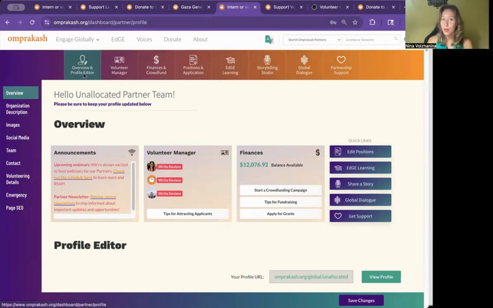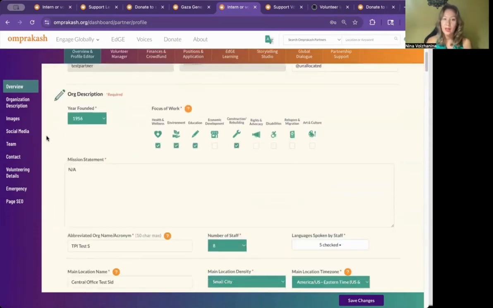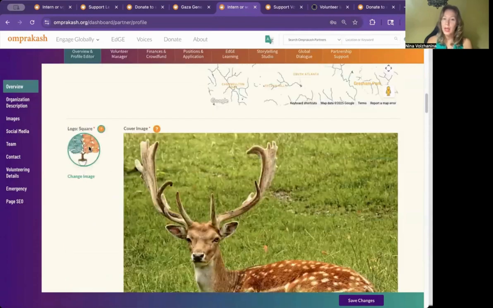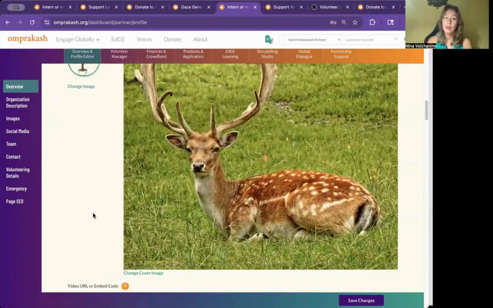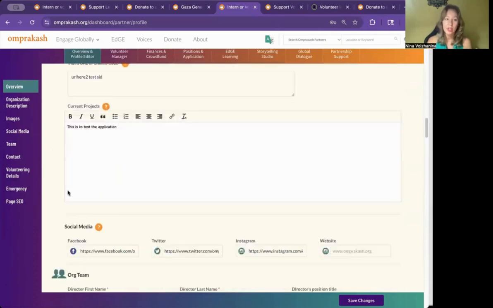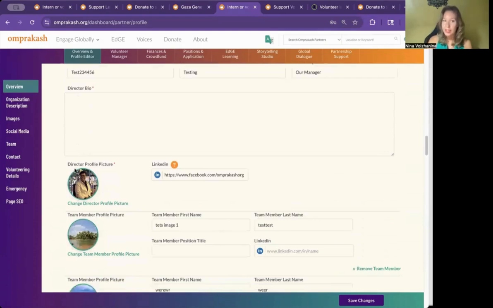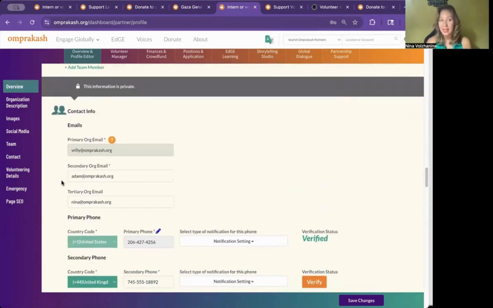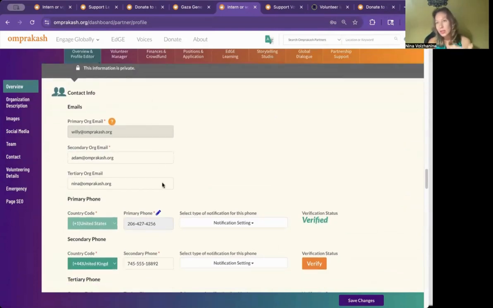The very first one is Overview and Profile Editor. This is where a lot of the main changes would be done to your main page. So here we would be able to update our mission statement. We'll be able to update our location. We can change the image that appears within that circle that I showed you for Voluntariado Global. We can discuss current projects, add any social media, provide director bios. But this would be the page where a lot of that information gets updated, including any emails you want associated with your organization. So whenever you have staff changes or anybody else joining you or leaving, this would be the place that you go to update those primary, secondary, and tertiary email addresses. So that is a change that you can make at any point in time.